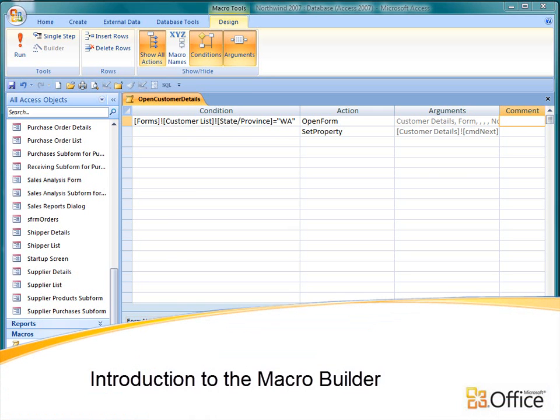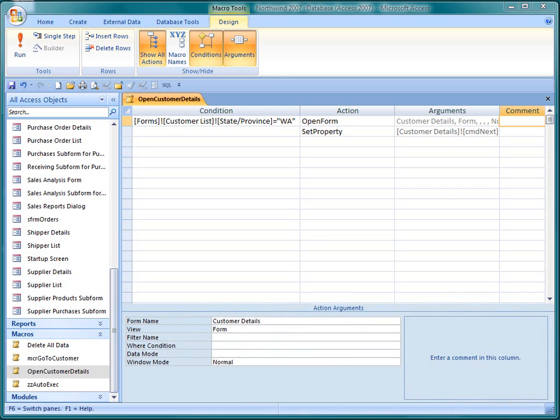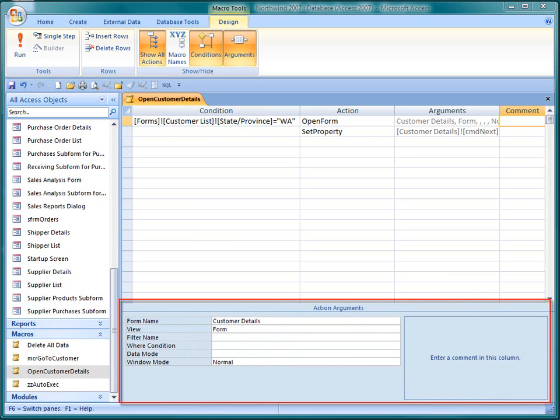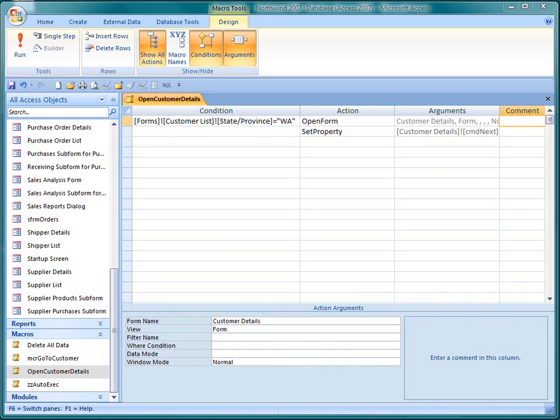If you've created macros in earlier versions of Access, you're familiar with the traditional macro builder grid. Conditional statements were entered in the condition column, macro actions were chosen from a drop-down list in the action column, and arguments for each action were entered in the action arguments pane.